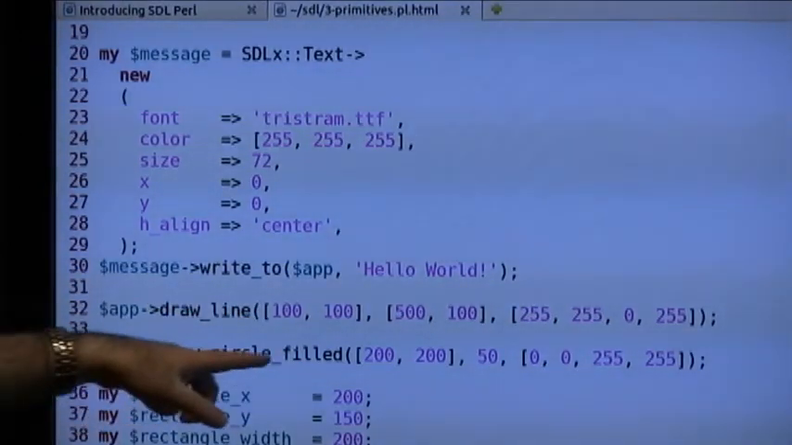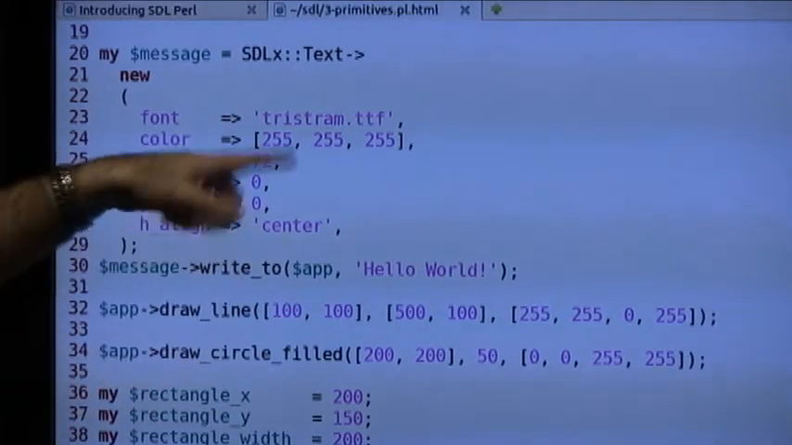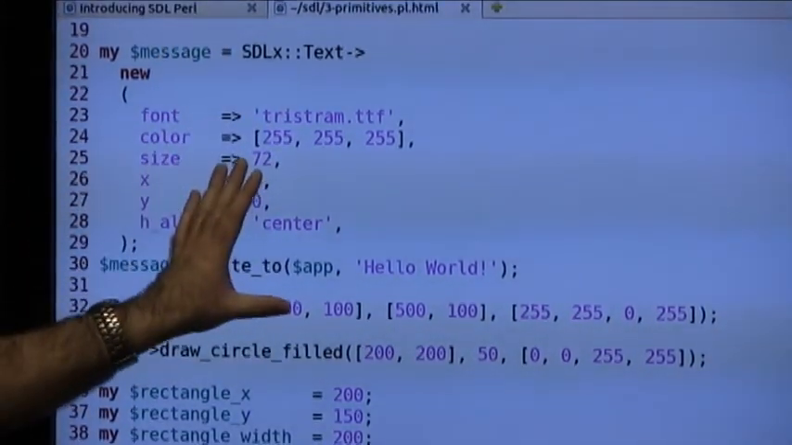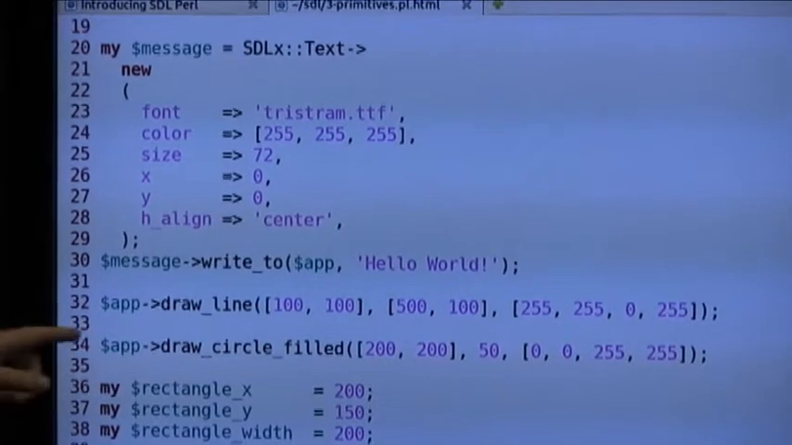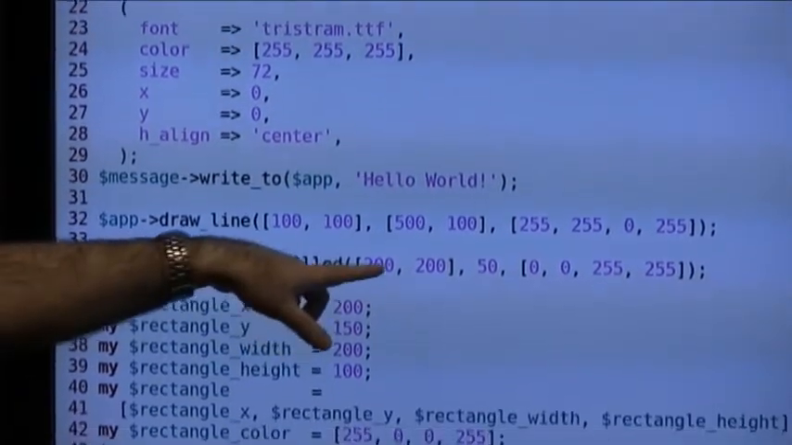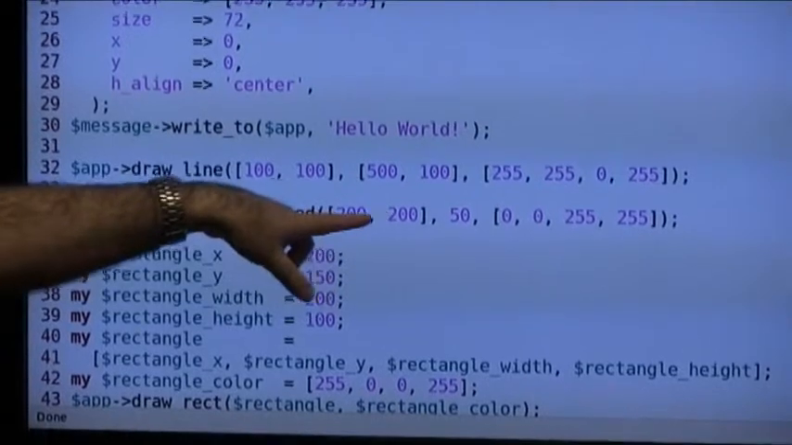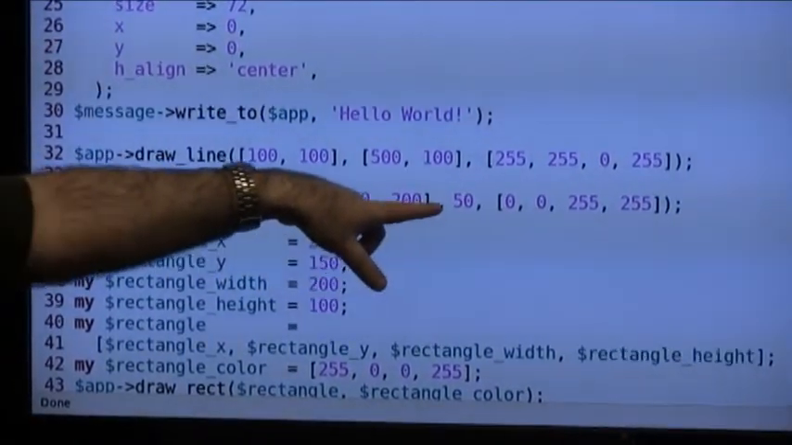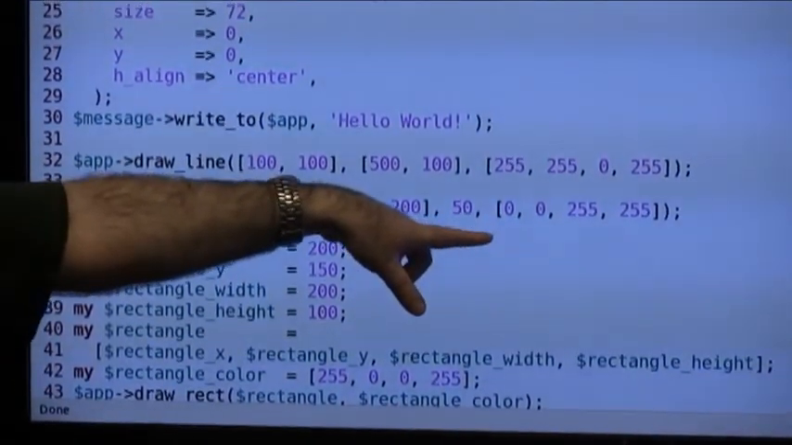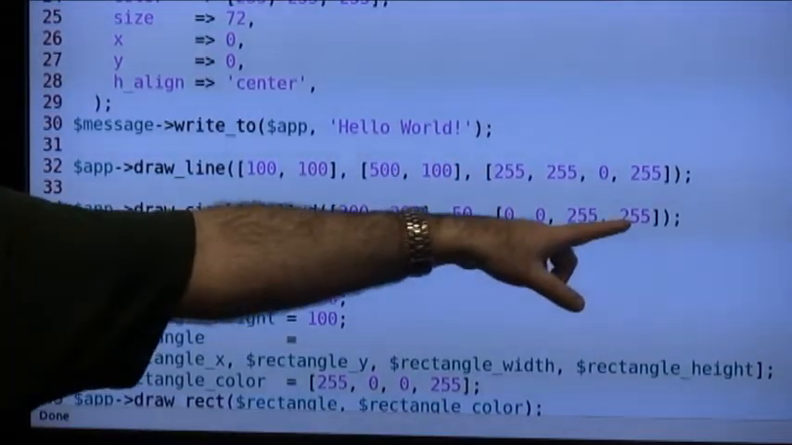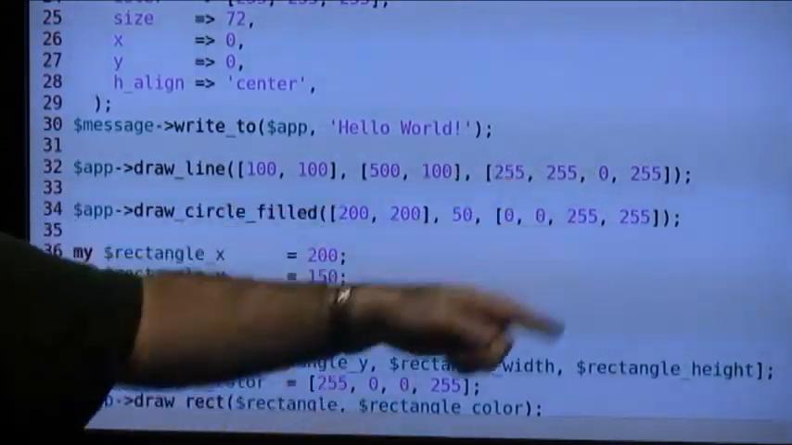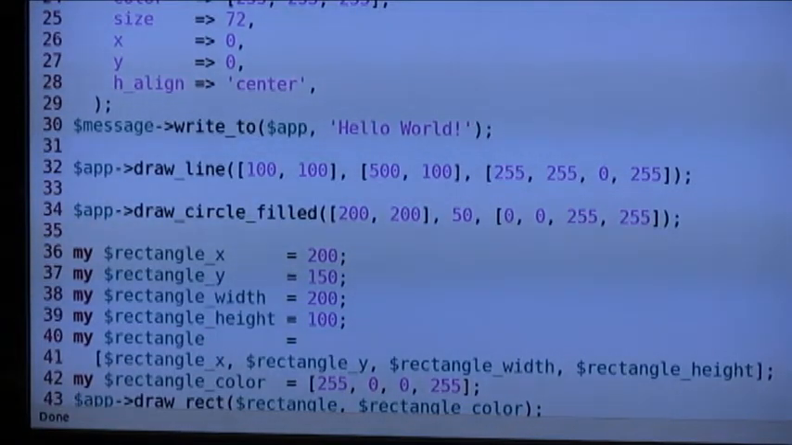So here's the next thing. This is the circle that was on the left-hand side that was obscured halfway by the rectangle. So we draw a circle filled. This is the center of the circle. This is the radius, I believe. Yes, the radius is 50. And then again, the colors, RGB and alpha on the end.